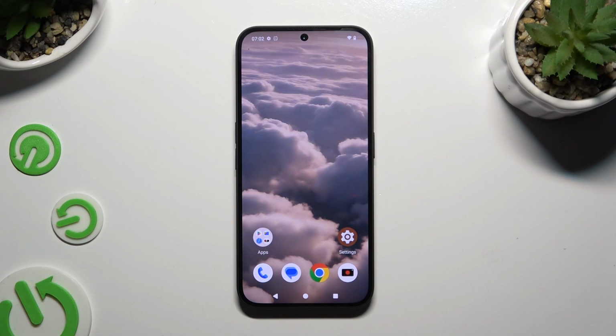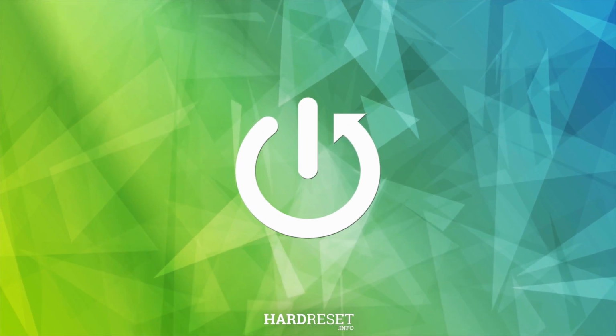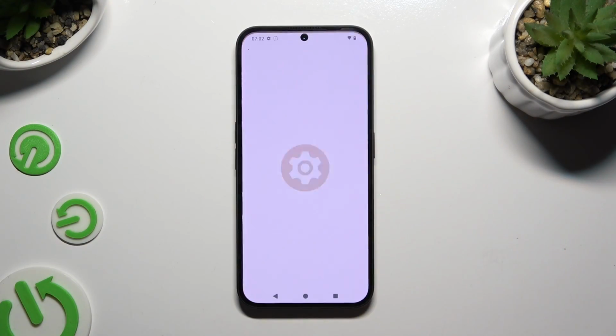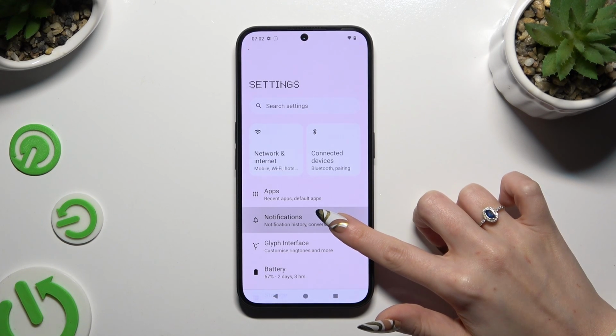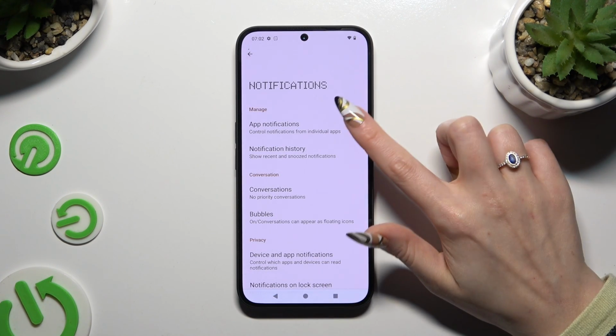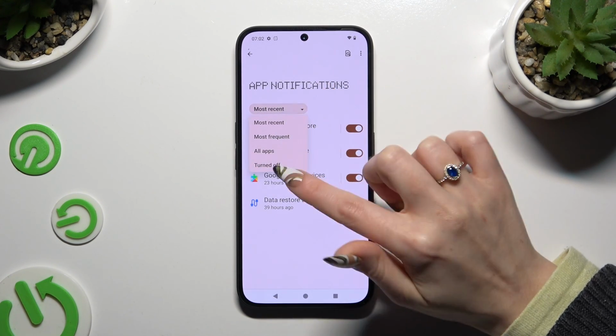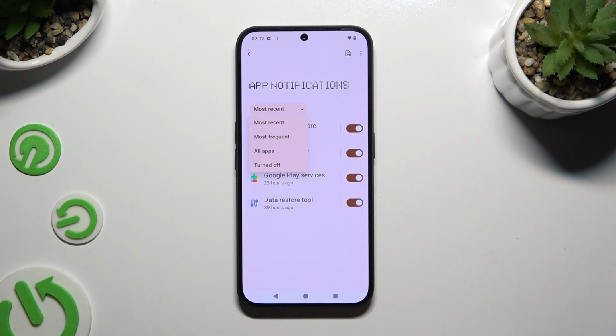In front of me is Nothing Phone 2A, and today I would like to show you how you can block app notifications. Begin by opening Settings and tapping on Notifications right away. Then select App Notifications. Click on Most Recent and apply the best option for you, like Most Frequent.